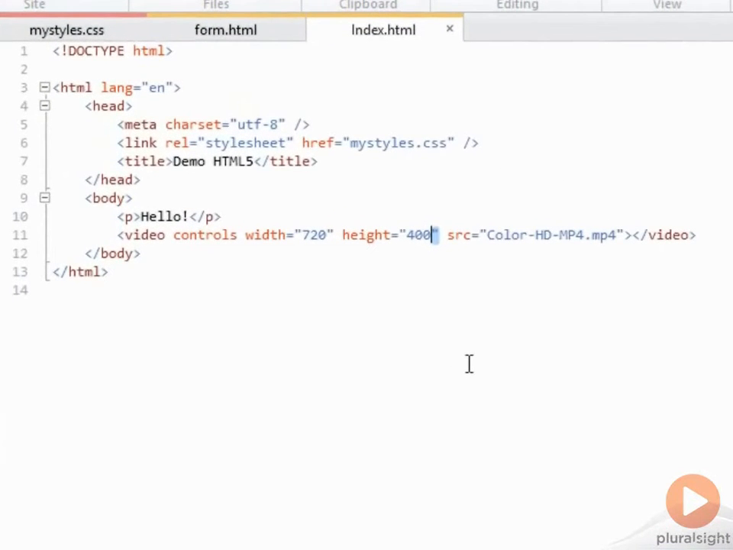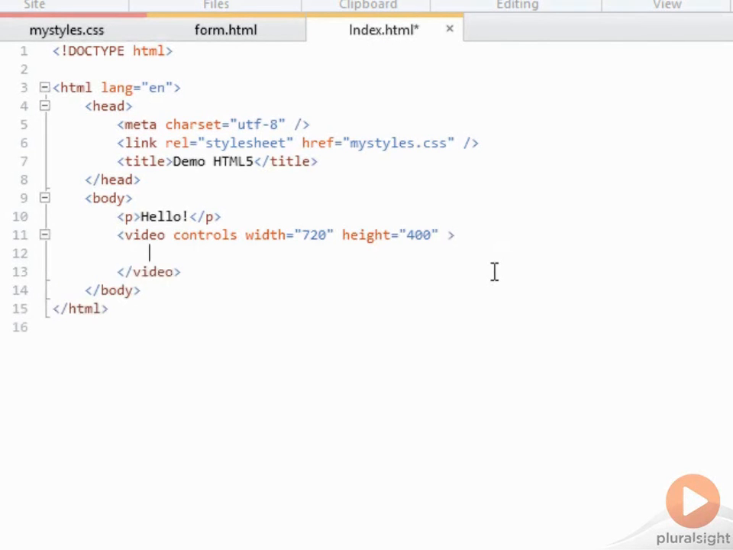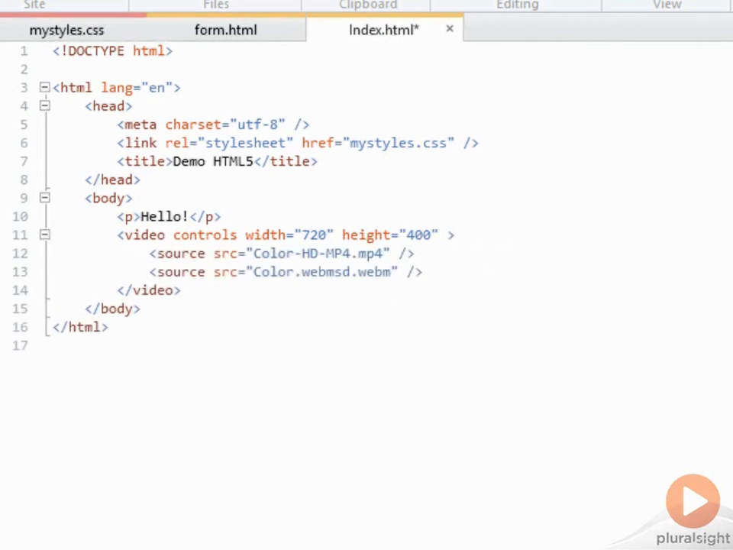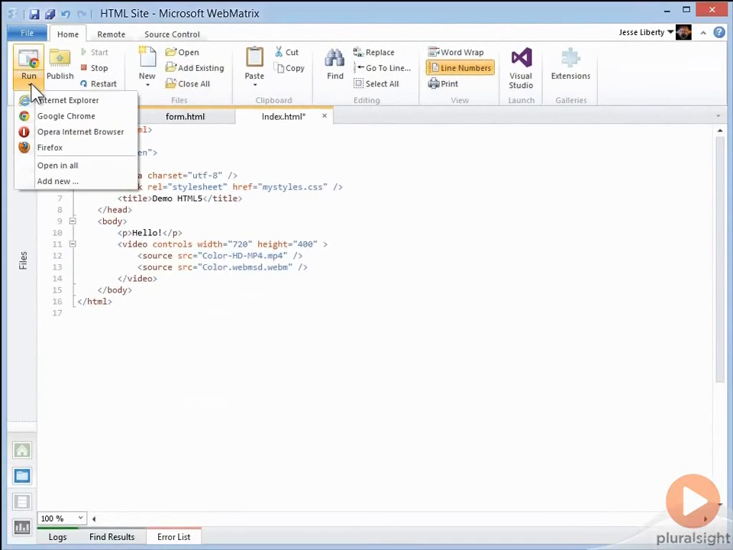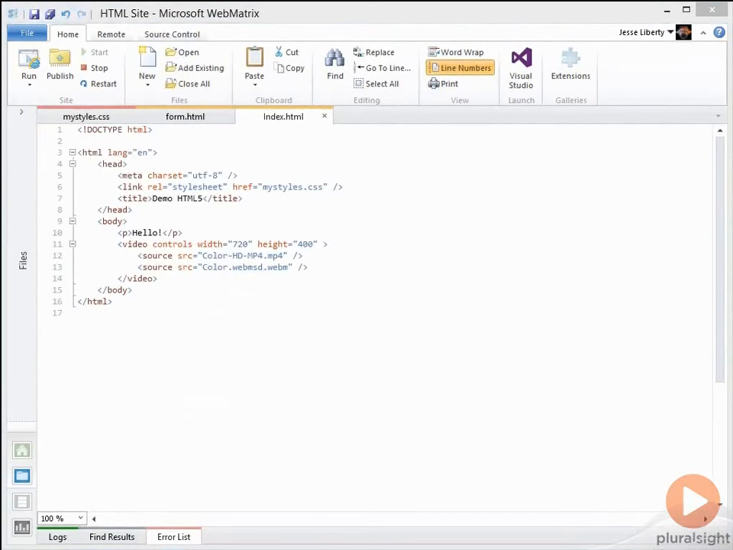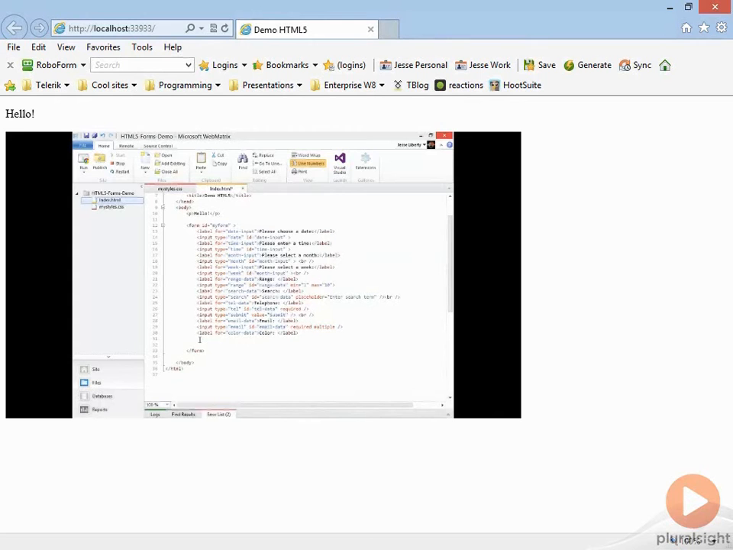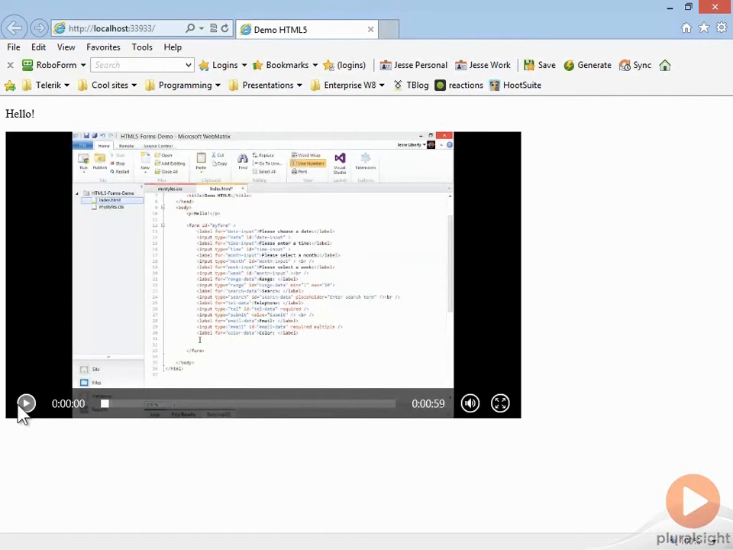You will remember that MP4 is supported in IE and Safari, but not in Chrome or Opera. And so we really would like to provide multiple sources. Let's take our source attribute out, and within the video tag, we can add source tags, one for MP4 and one for WebM. Now we'll use the appropriate file based on which browser we run. So if we run Internet Explorer, we'll get the MP4 file, which we can play.